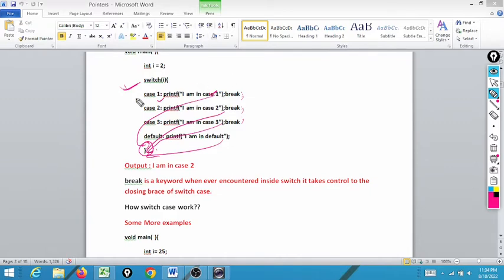As the control enters the switch case, it will start comparing this constant with the integer expression. Here the value of I is what? 2. Case 1 is matched? The answer is no. It will go to the next case. Case 2 is matched? Yes. Once the case is matched, it stops matching the cases and starts executing the statements until it encounters the break statement or the closing brace of switch case.